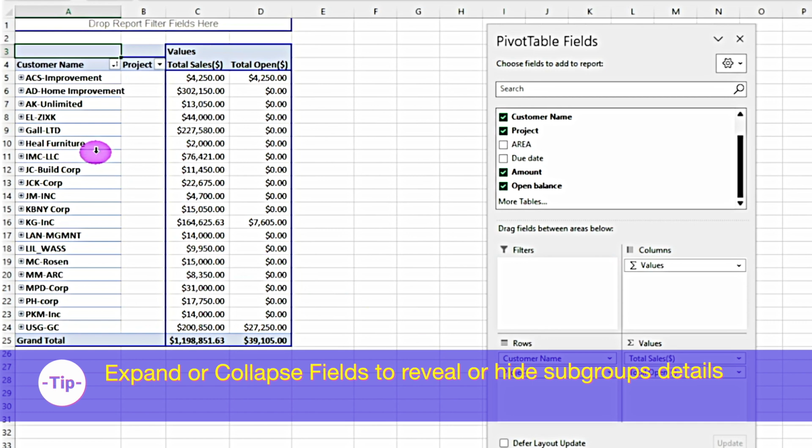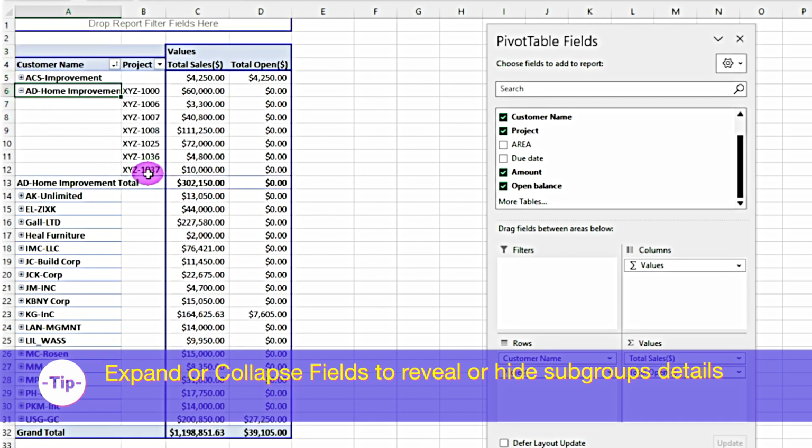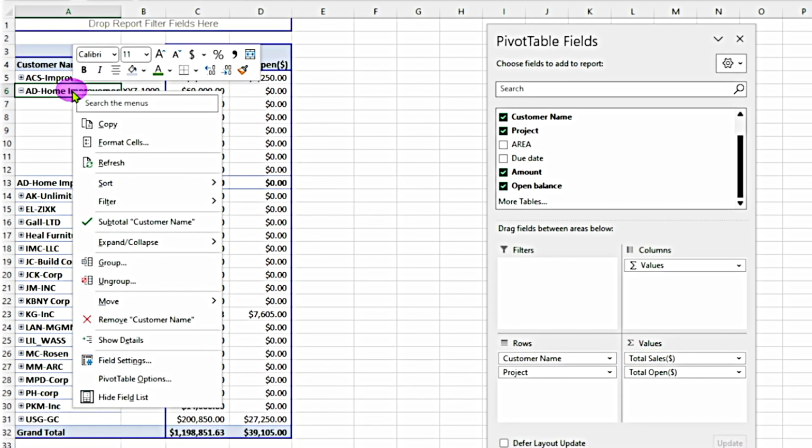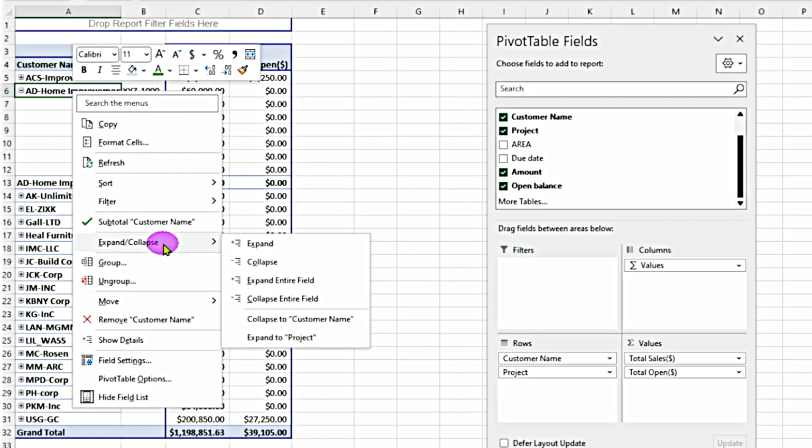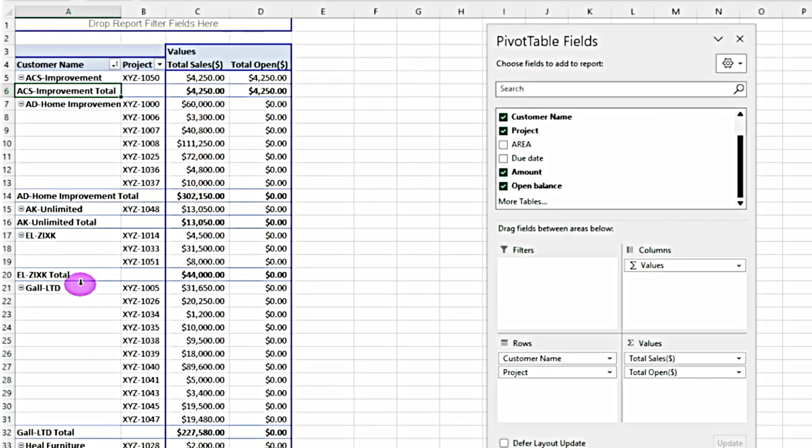When adding the project below, notice that next to the customer, you get the plus or minus sign, which indicates that there is a group and there is a subgroup. To expand or collapse the data, you can do that individually at each client. For example, click on the check. So now you have the projects and total sales per project and amount owed per project. If you right click on any field, under expand collapse, you can select expand entire field, and this will expand all the groups in your pivot to the next level.